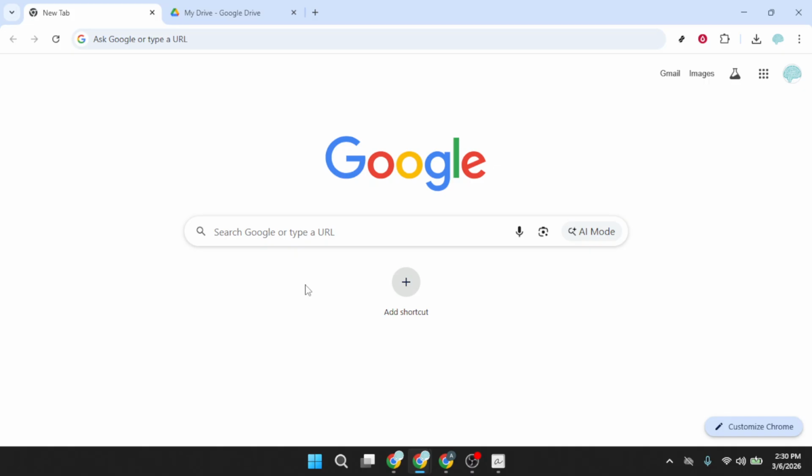Before you do anything else, glance at the top right to make sure you're signed in to the correct Google account, the one whose drive storage you want to check. You'll see your profile icon there if you're signed in. If not, sign in first so the next steps appear the way they should.